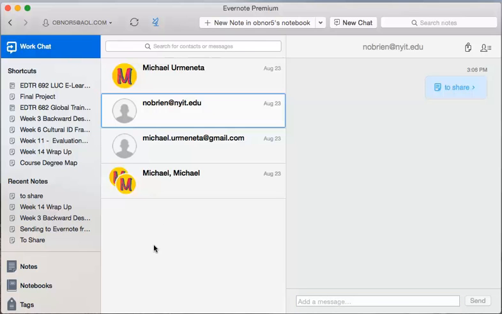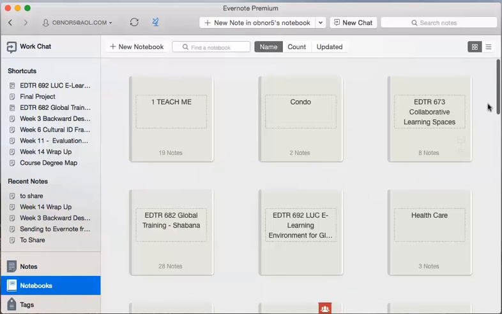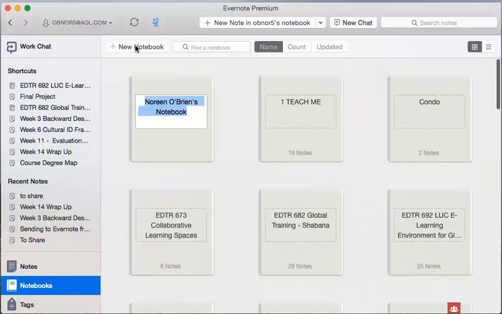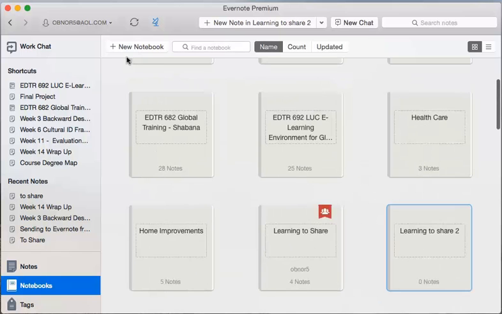However, now we're going to share a notebook. So we're going to go over to notebooks, and now you can see here's a list of all the notebooks that there are. When you scroll down, you can see by this little symbol that a notebook is being shared with another person. So let's create a new notebook. It's called Learning to Share 2.